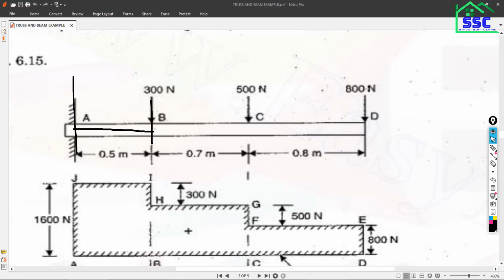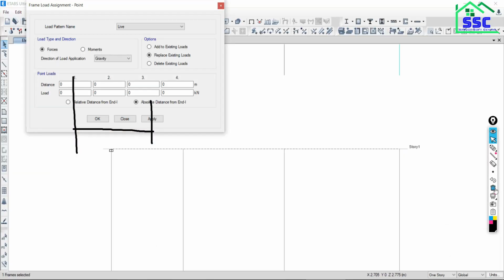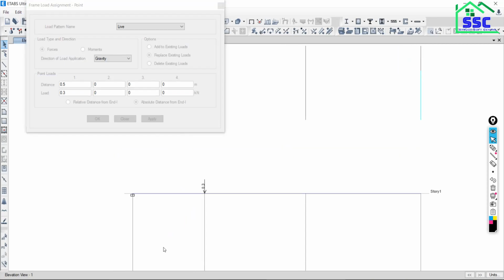0.5. Go back to tabs and clear this. At a distance of 0.5, how much load do we have to assign? I think 0.3. Yes, in kilonewtons we have to assign, not in newtons. That's why we put 0.3. Say apply. Is it okay? Just clear this all.